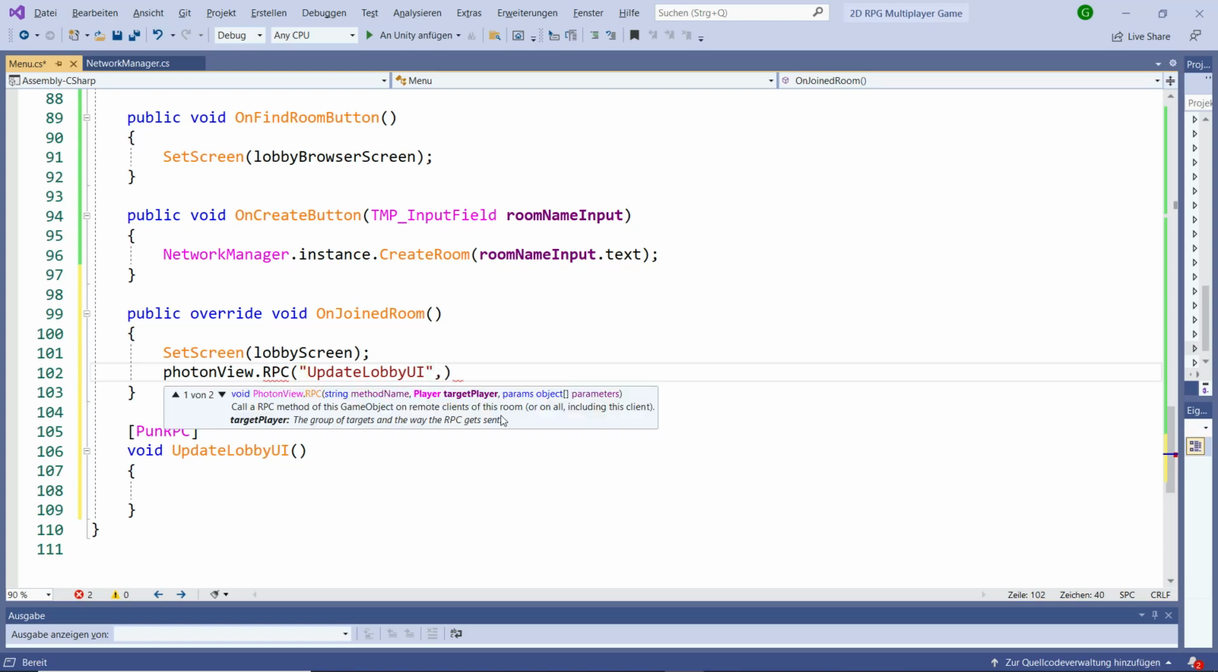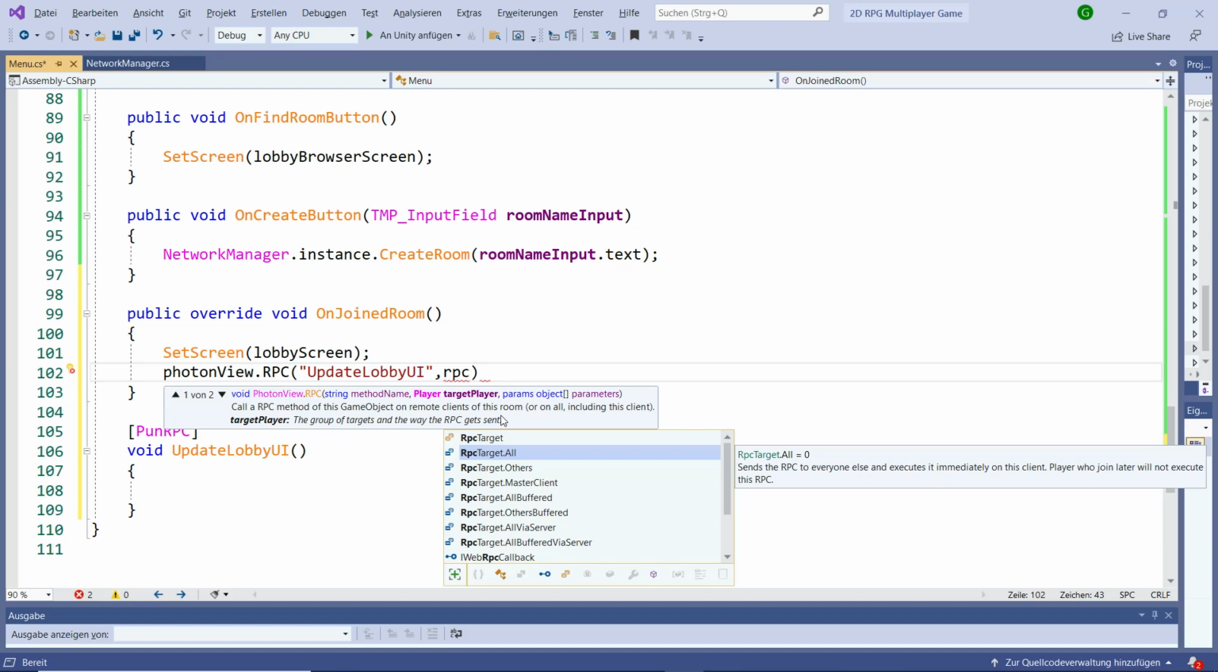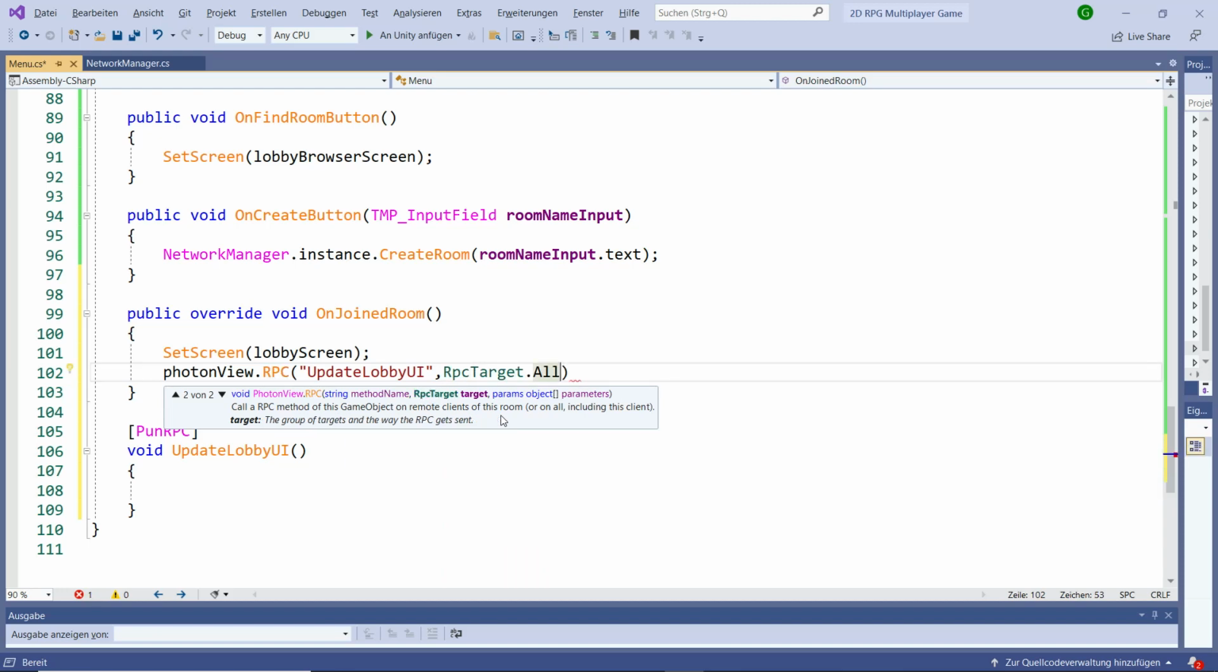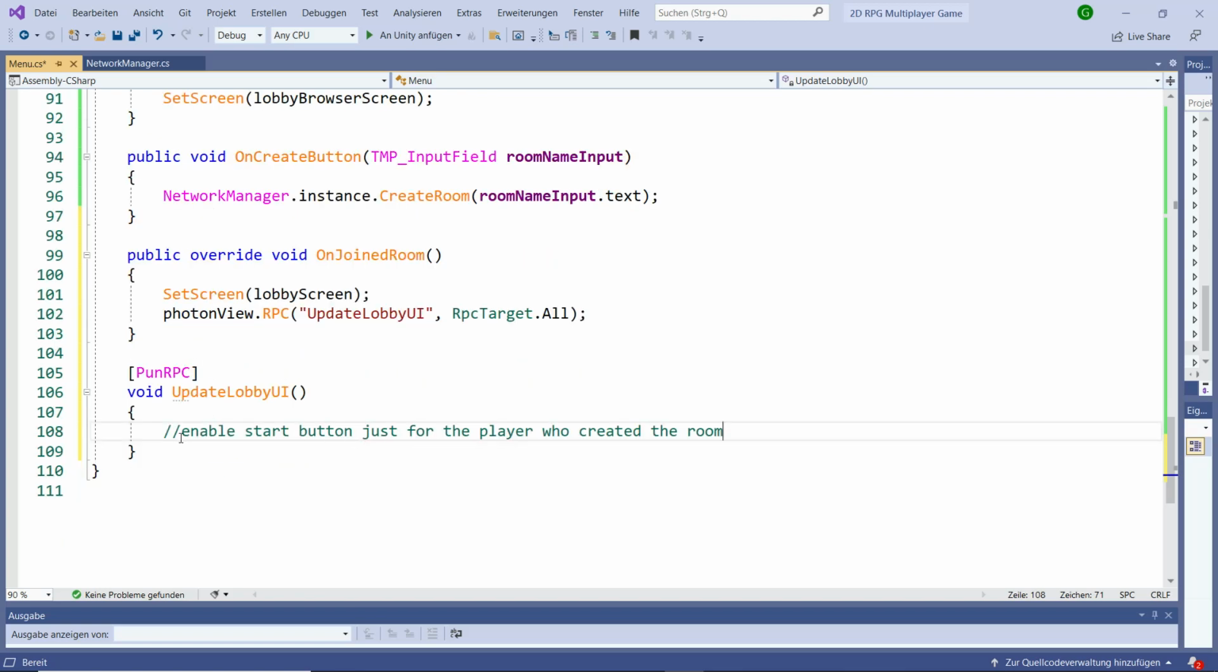And then the target, we want that everyone gets that. So we are going to say RpcTarget.All. That means everyone should get this function updated for him. So now in UpdateLobbyUI, we want that the only person who is allowed to start the game is the one who created the room.